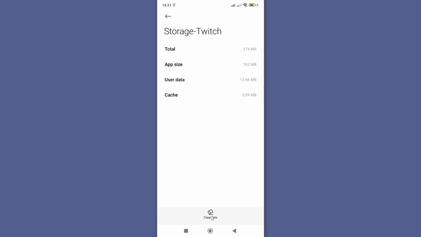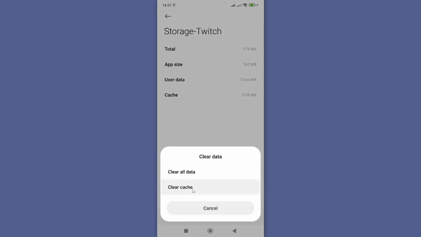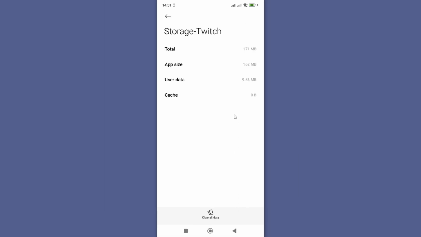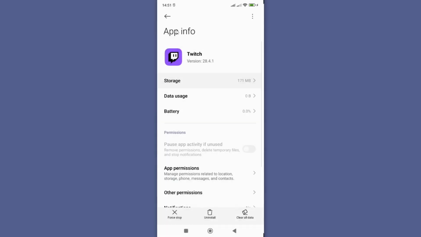To fix this, go ahead and tap on clear data down below and then choose clear cache, and finally confirm by tapping on OK. And as you can see, our cache data has been cleared, and now we need to go ahead and restart our smartphone. And once you have restarted your smartphone, you should be able now to use your app without any issue. In most cases, this is enough to fix these issues.